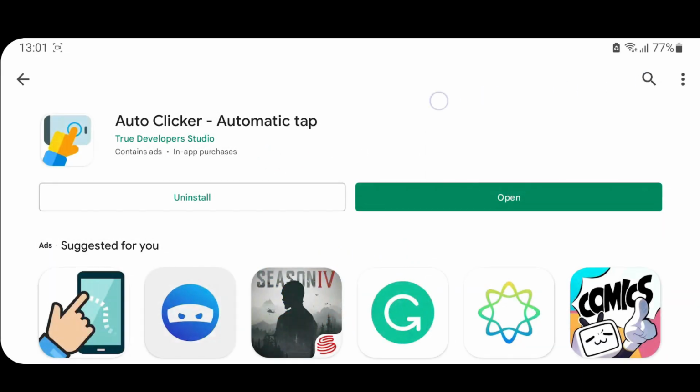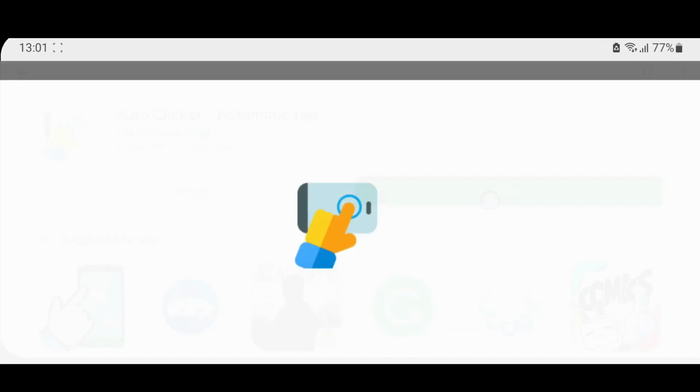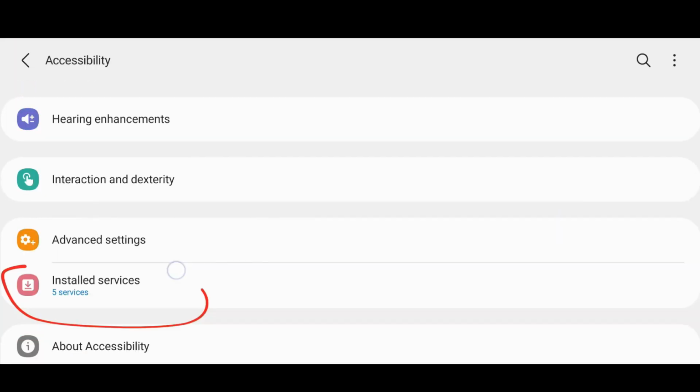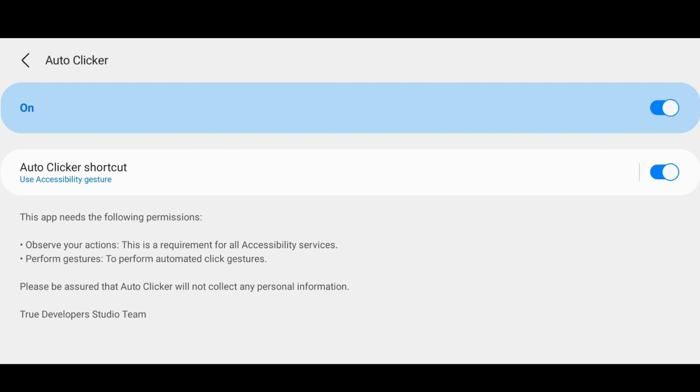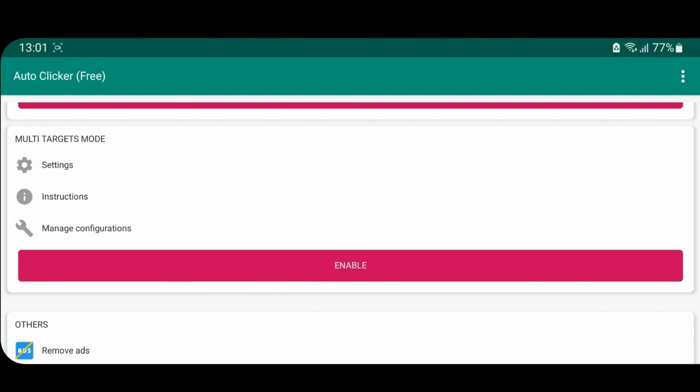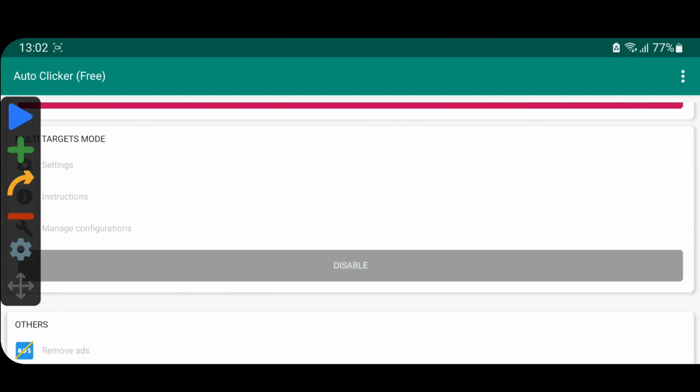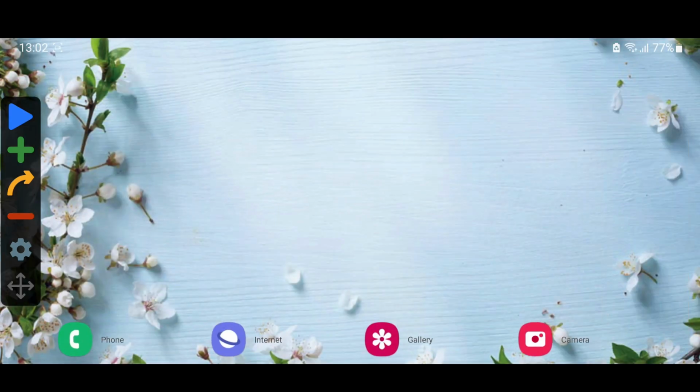Step 1, download auto clicker from the Play Store, then open the app and tap on OK and tap on installed service and tap on auto clicker, then turn on the auto clicker. Step 2, enable single or multiple targets. For example, I will enable multiple targets for this video.